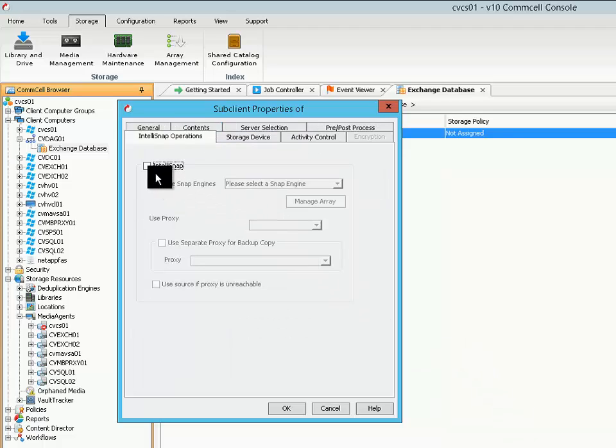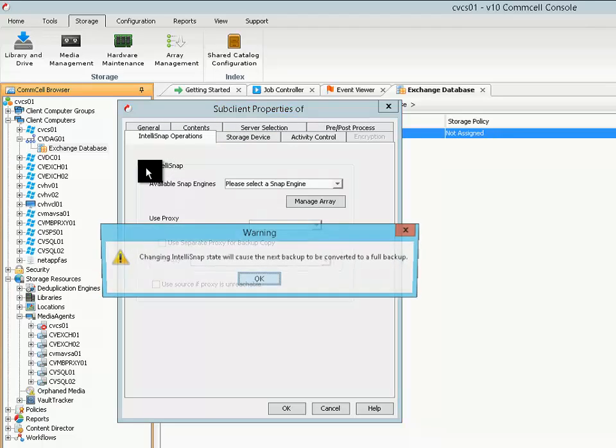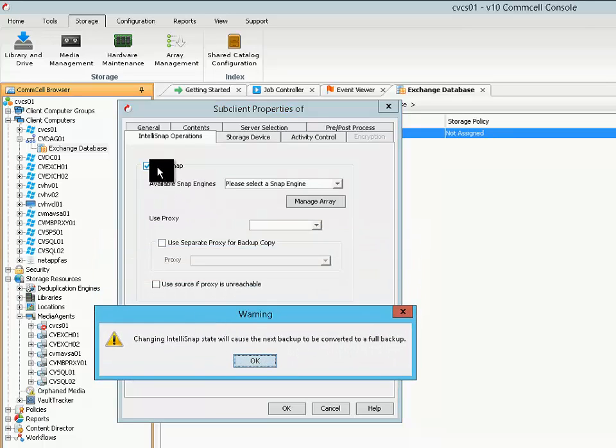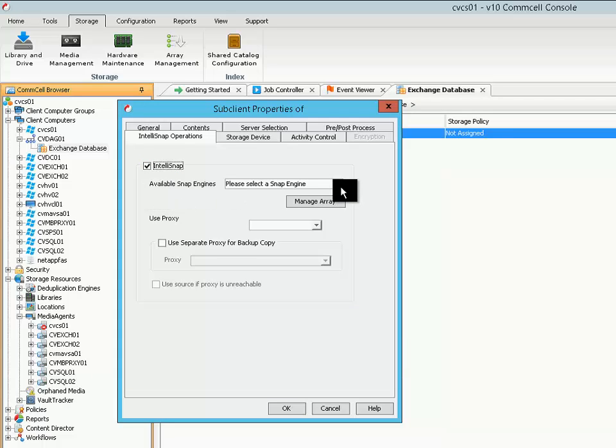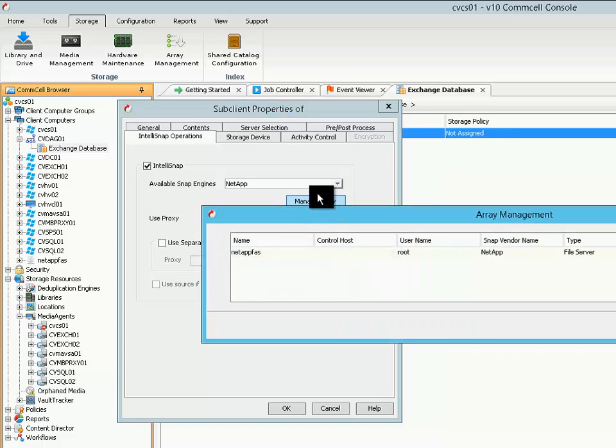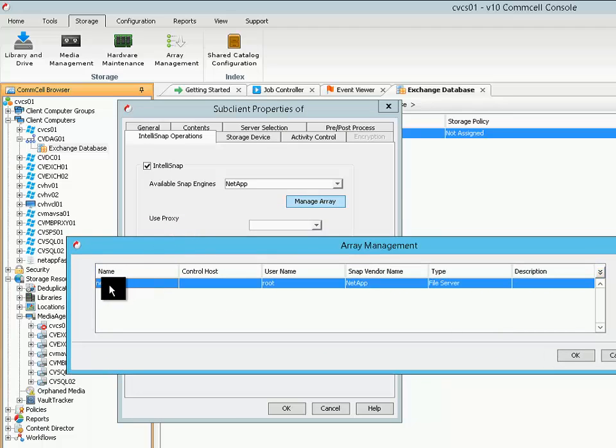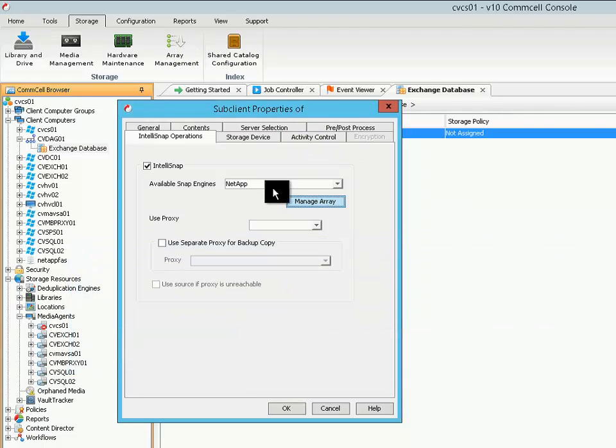So the first thing to do here is to enable IntelliSnap. And if you had done any prior backups before changing this option, letting you know the next backup will be converted to full, click OK to that warning, and select the array type that you're working with. And in this case, I will be working with a NetApp array, and I've already gone ahead and registered that array with the console. And you can click this Manage Array button. You can see I've got the array added in here, so we can go ahead and work with it. And that's this array management button up top here.